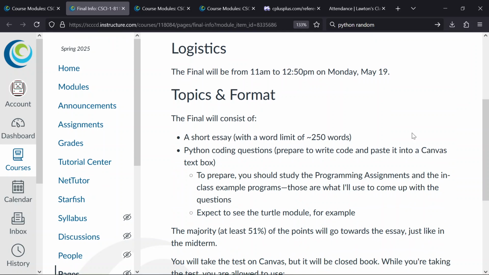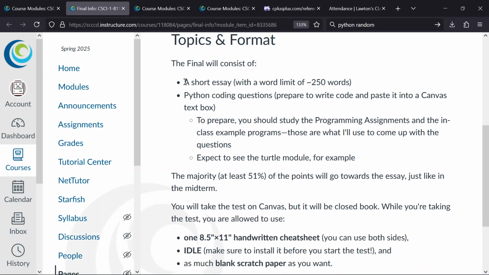So you'll take the test. You'll use the big computers rather than your laptop, just like for the midterm. That's when and where it's going to be. And here are the topics that I will choose from. Here's what I will ask you to do. I'll ask you to write an essay, similar in length to the midterm, and then I'll also ask you to write Python code. I'll ask you to write programs.